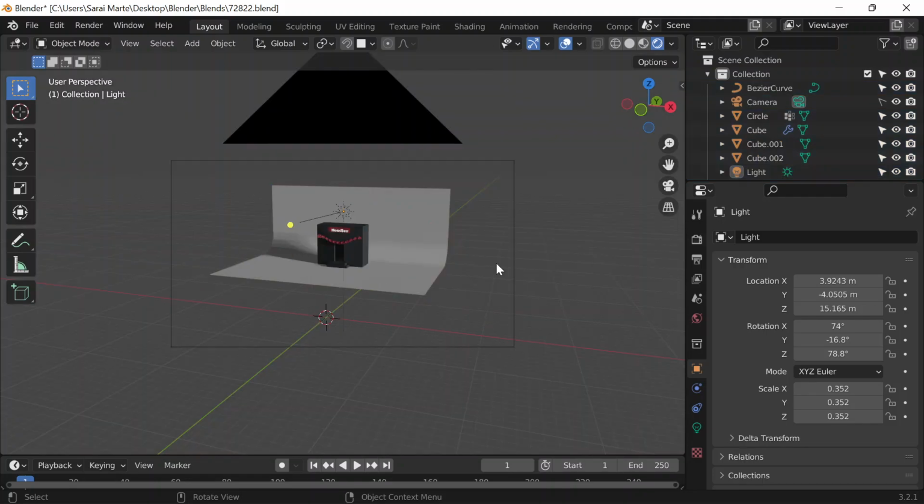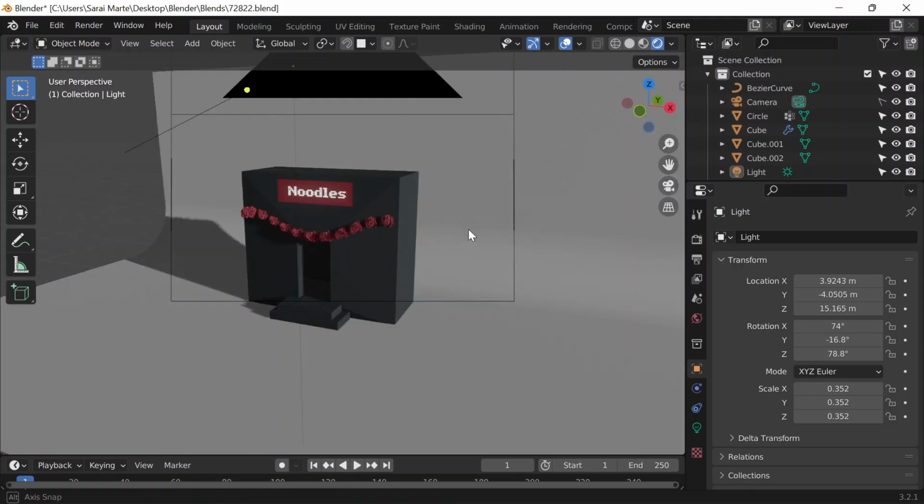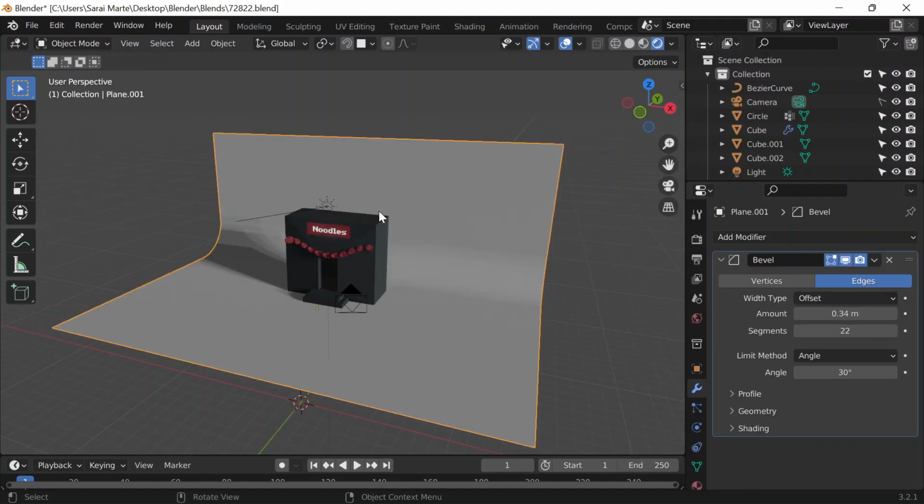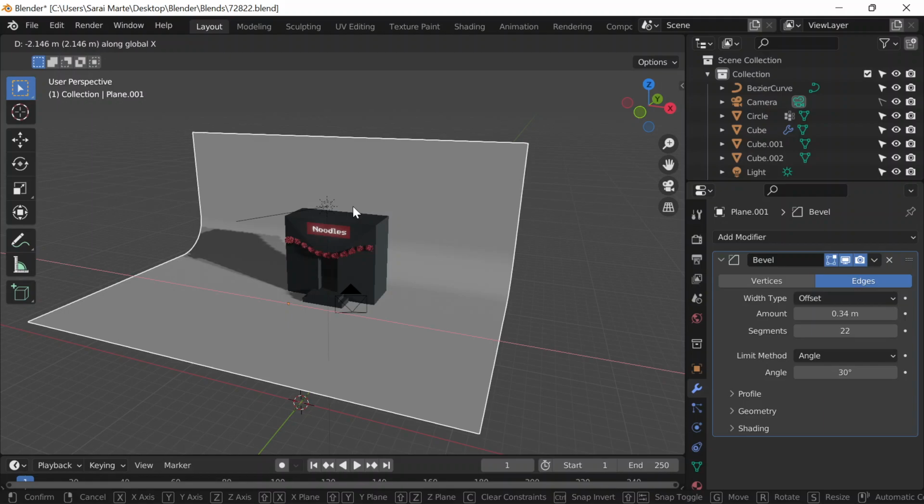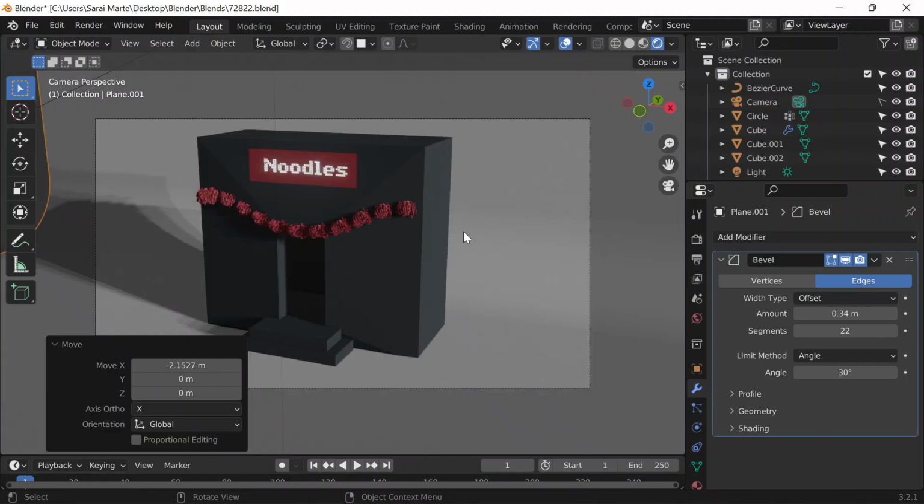And then Control Alt Numpad 0, G, X, 0. I mean, I guess that's fine.